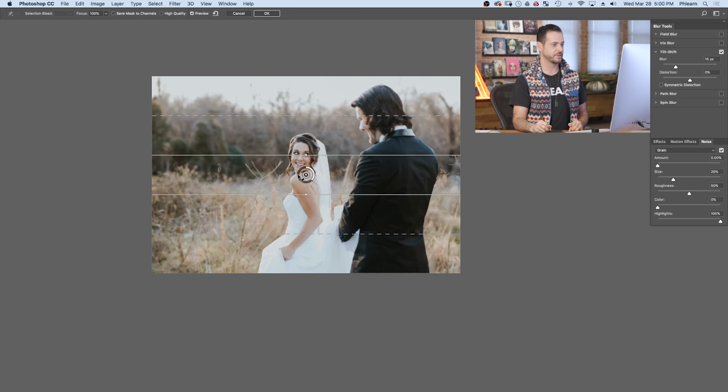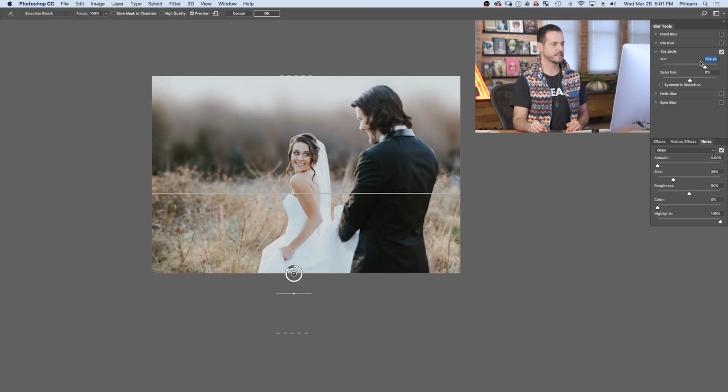Let's go ahead and take our center point, and I'm gonna bring this right down to the bottom of our photo. Okay, let's bring our midpoint up to right about there, and we're gonna bring our top line right up there. Now, from here, you can actually adjust your blur. So as I adjust my blur, there we go, you're gonna see that our background gets more and more blurred.